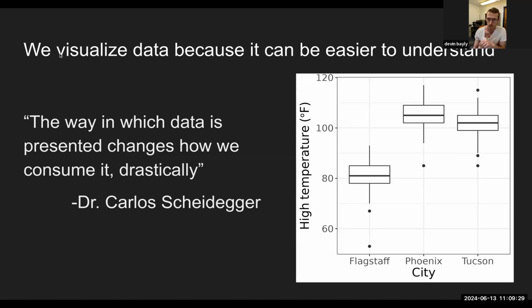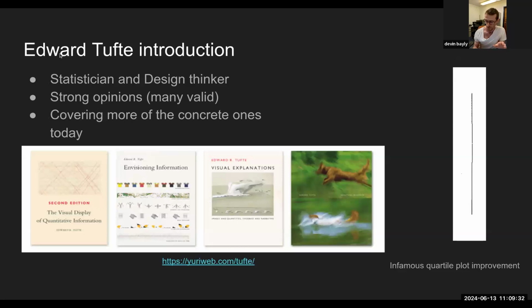So let's talk about our first big thinker who's going to give us some of these ideas that we can cover. So Edward Tufte was a statistician from Yale. He was born a long time ago. He's still alive, but I don't think he's teaching anymore. But he's well known, and he has these several books. And I'm mostly going to be focusing on material from that first one there in the corner, The Visual Display of Quantitative Information. He has a lot of strong opinions. Many of them are valid, but not all of them. So I want you to keep that in the back of your mind as I go through some of this stuff.